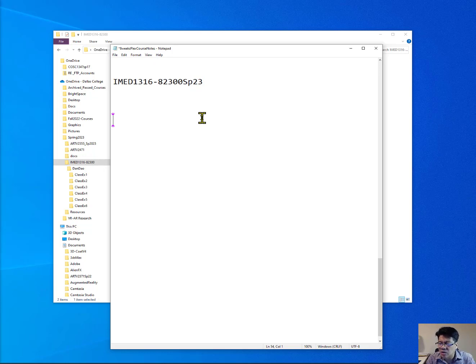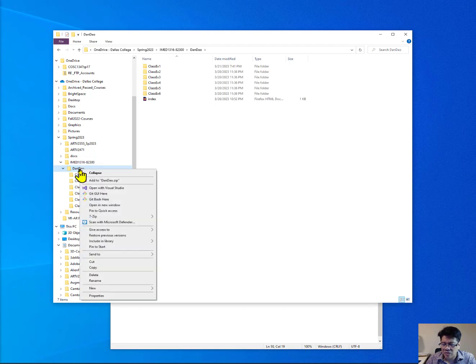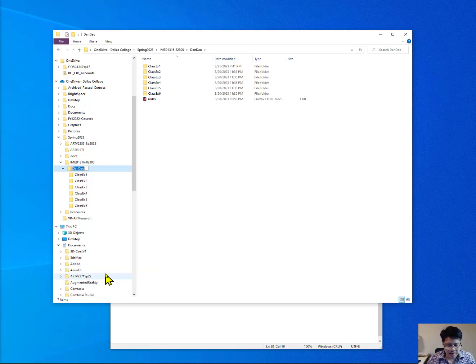So I know this is the course number. Inside of this, you need to create a subdirectory with your first name and your last name. Like in my case, I created a directory called Dan Dow. Please don't call it Dan Dow. So I ask you to do it, let's try to do it very simple. First initial, last initial.